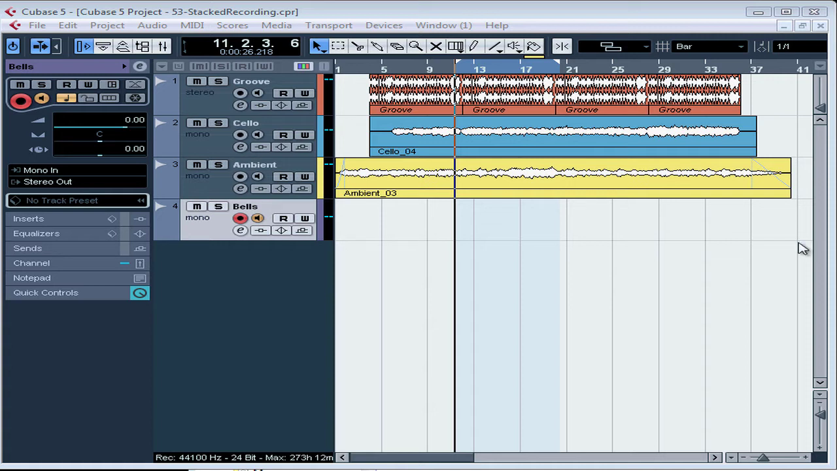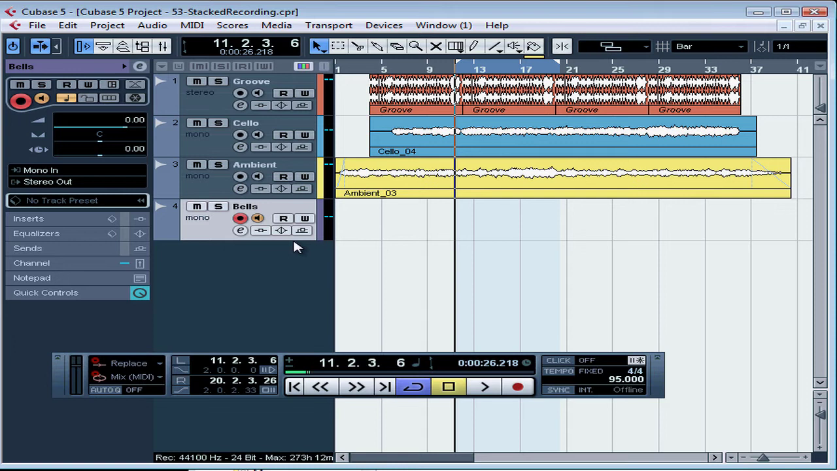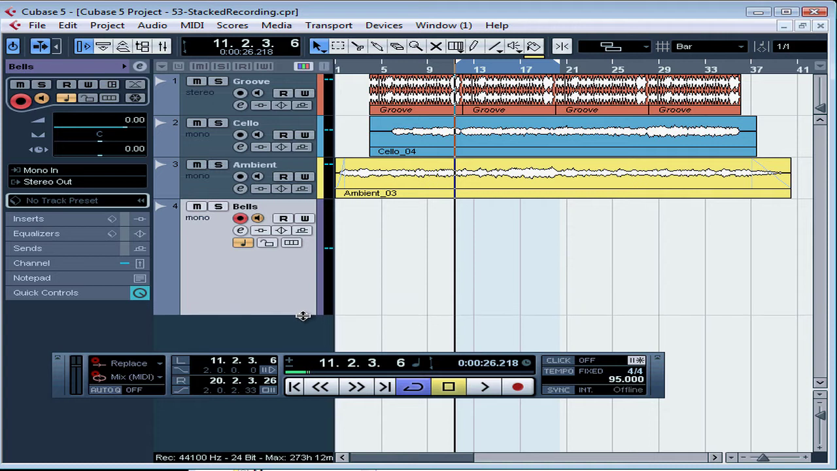Stacked recording is more convenient when your screen is large enough to support this type of expanded track view. A stacked view of your takes makes it easier to edit the parts that you like into a composite. In this tutorial, we're going to learn how to do stacked recording and to play back the various takes.